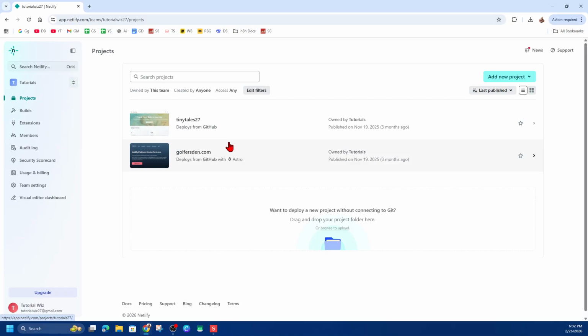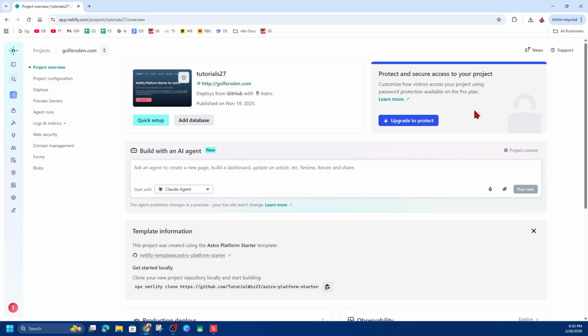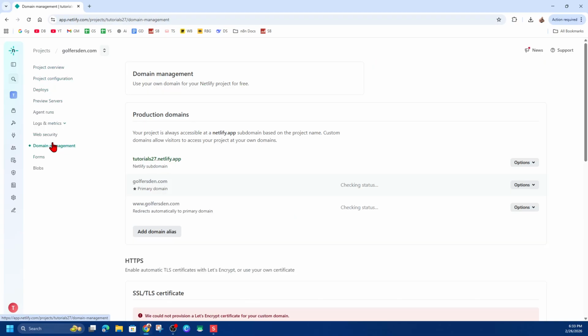So I'm going to go ahead and click on an old project of mine called golfersden.com. So this is a golf site I used to have up and running back in the day. So from here, we want to go ahead and click into it, and then on the left hand side we've got project overview, and then from here we've got domain management.